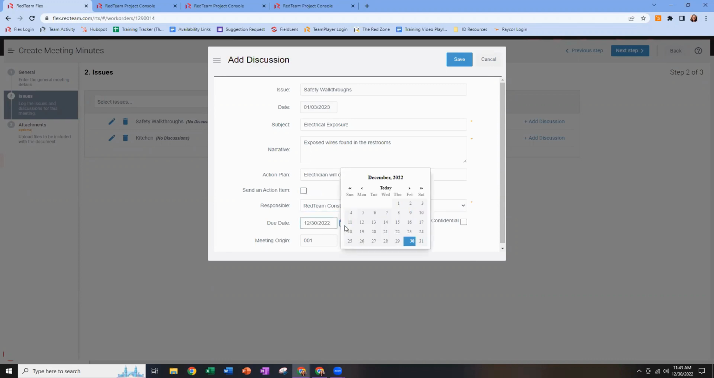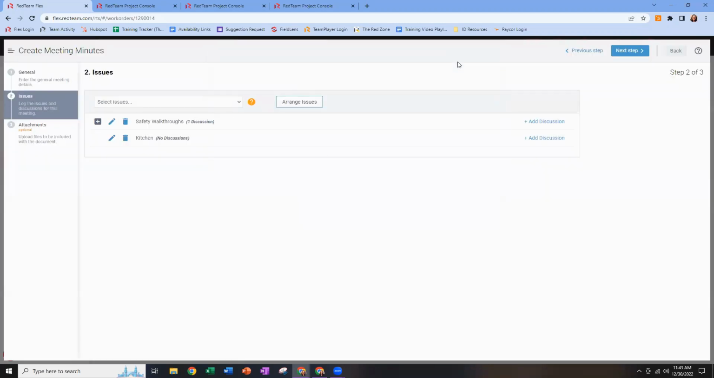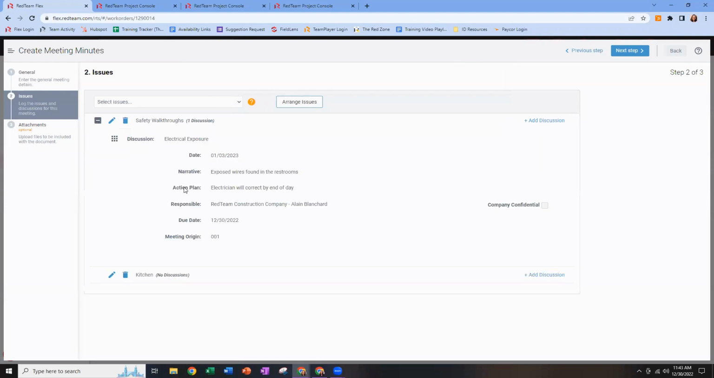We can also set that person a due date. So we said by end of day, that needs to take place today. Let's go ahead and save. Now I can see that that safety walkthroughs topic has one discussion, and I can expand to open that up and see that discussion here along with any historical discussions. So we just continue to add discussions as needed until we've reflected everything we talked about in this meeting.